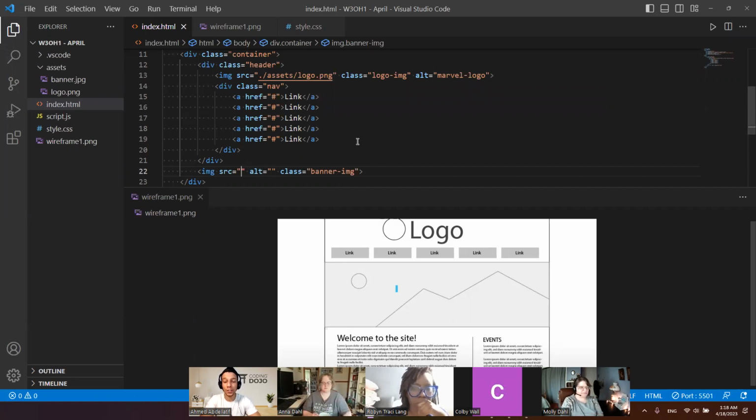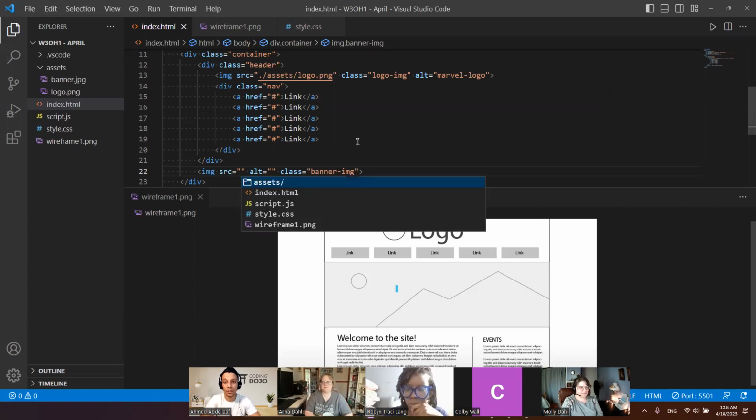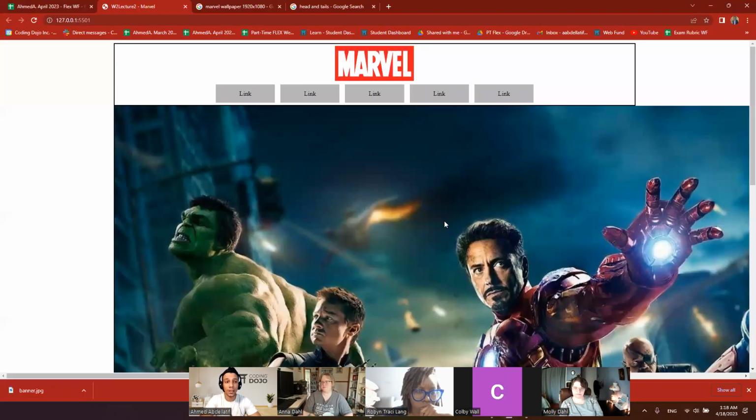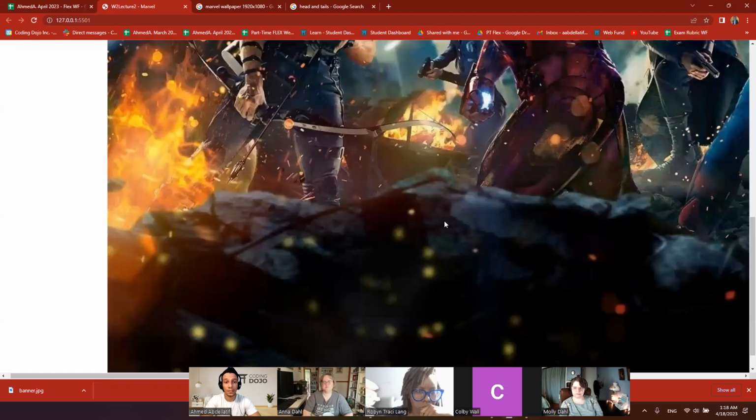By having my auto correction or auto suggestion by saying Control plus Space right here, it's going to tell me you have assets, index, script. What is the thing that you want to access, or where is your image located? It is in the assets folder. Is it the logo or is it the banner? It is the banner. Okay, let me save and go back, see how it is going to be displayed. As you see, it is displayed as this.